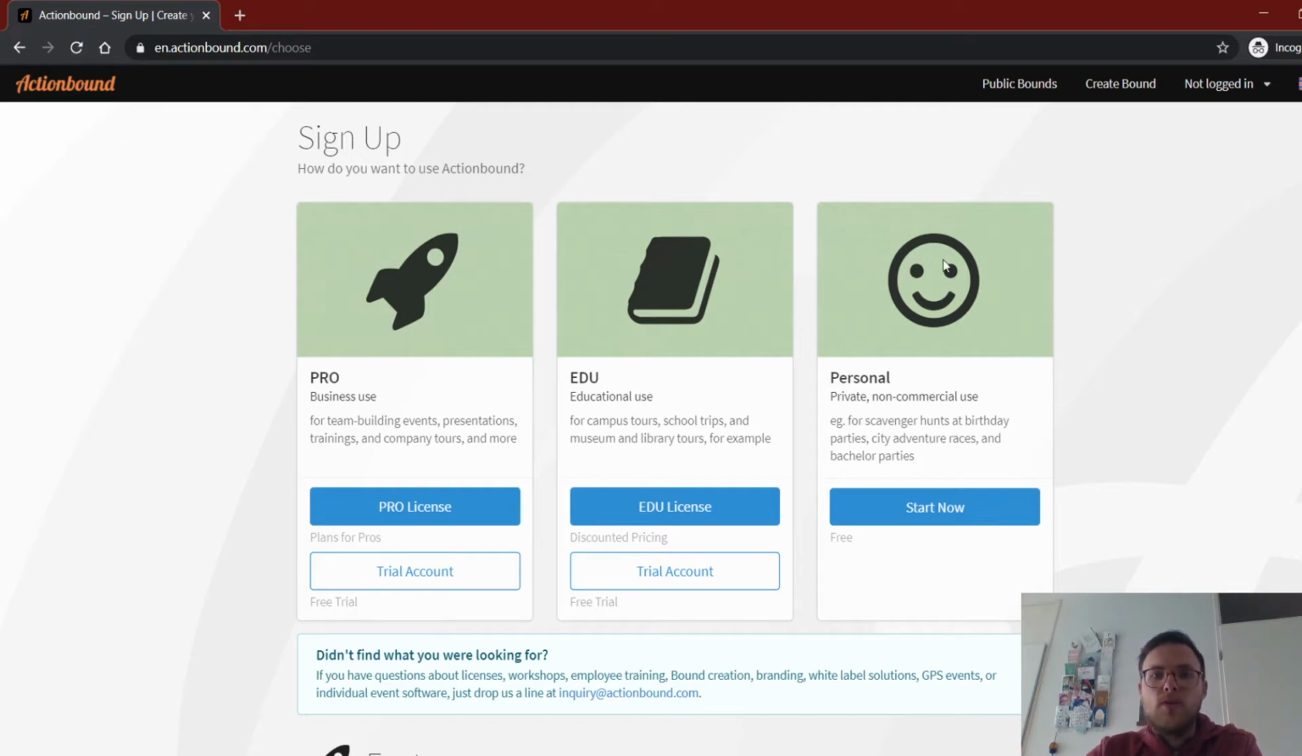Then you have the personal account. The personal account means that you can make scavenger hunts with this website for free, but it's only for personal use. Even if you're a teacher, you can use the personal account if you make your scavenger hunts for your family or maybe once in your classroom. It doesn't really matter how much you use it. If it's for personal use, it's okay to use the personal. So just click on Start Now at the personal.